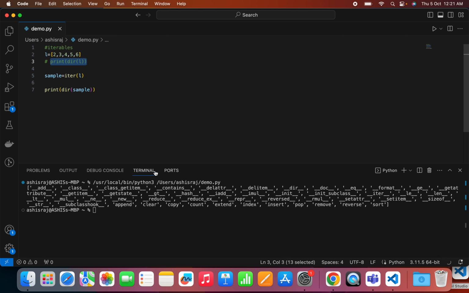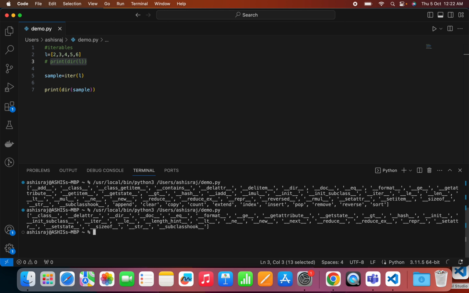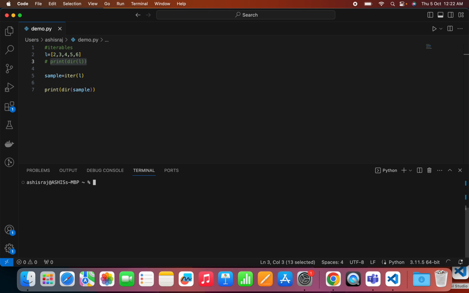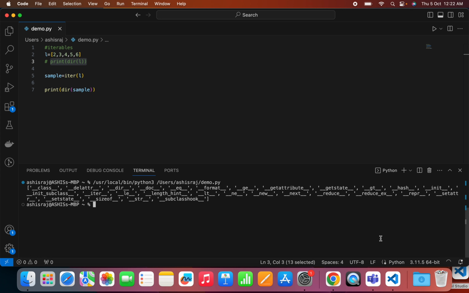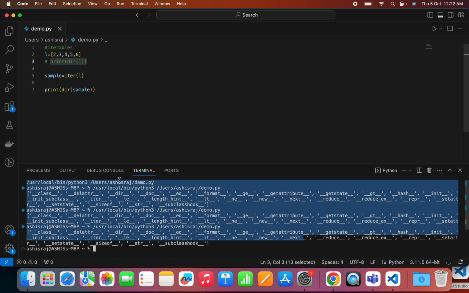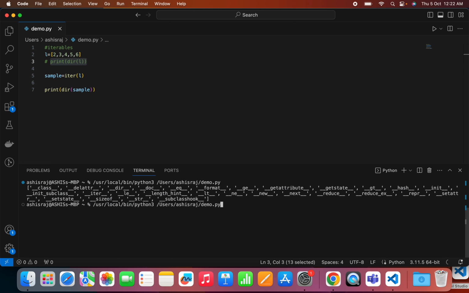Let me first comment this out and clear it. Now if you run it, look here, please. We will get the __iter__ as well as the __next__ method. So this sample is an iterator for the iterable list l.